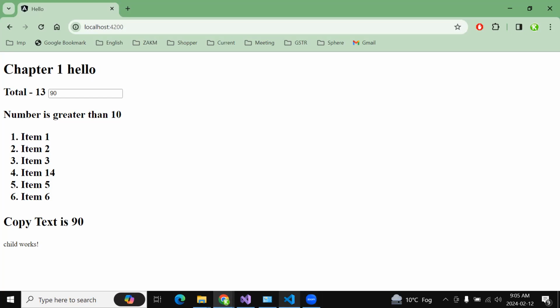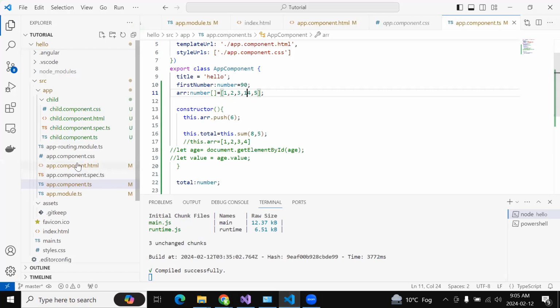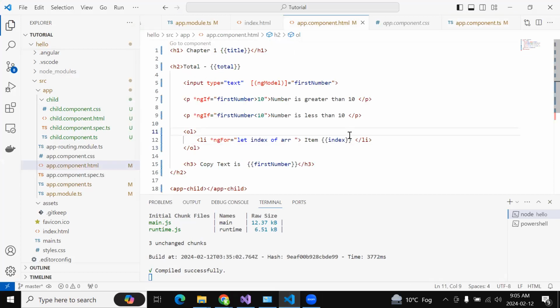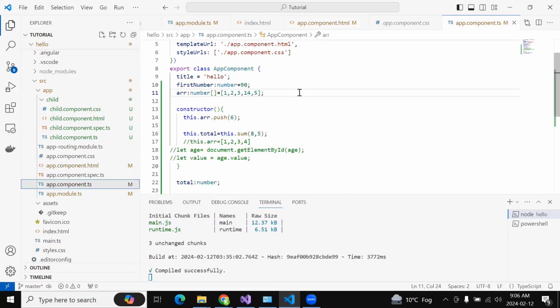So this is clear for ngFor and ngIf? Yes. Okay, fine. So now we will move to event binding. Event binding.